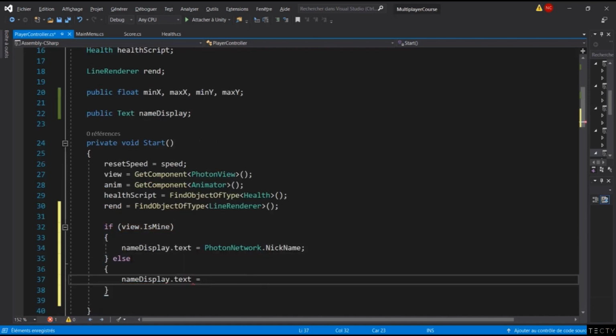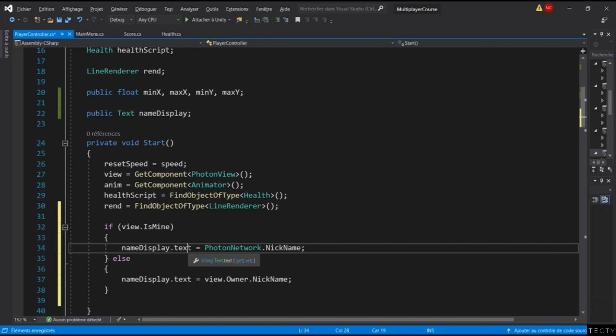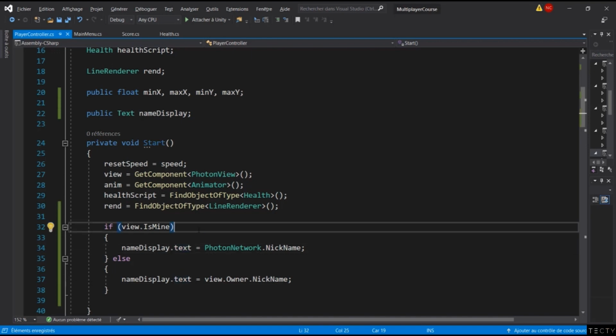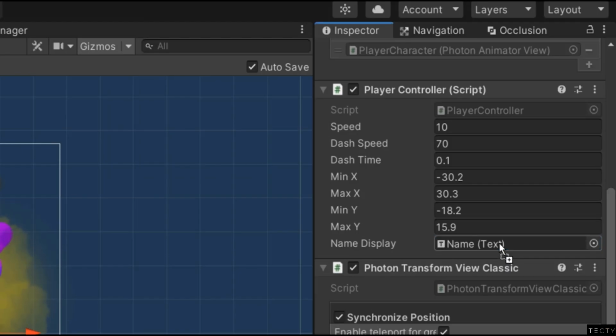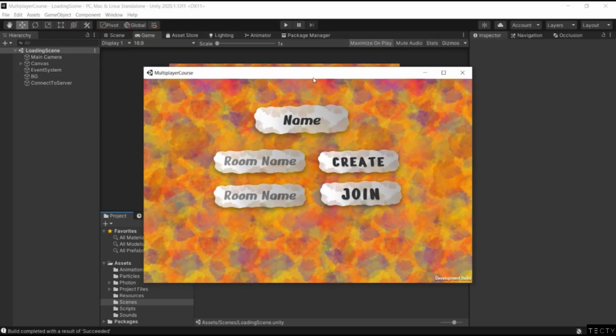Else, so if this player isn't our player, then we'll set his nameDisplay.text to be equal to view.owner.nickname. So if this isn't our player, then we are retrieving the player that has this photon view component attached to him, and then we are fetching his nickname. Alright, let's now save the script and go back to Unity. Don't forget to select your player prefab and drag and drop the name text onto the nameDisplay variable slot. With that done, we can build the game and test it out.